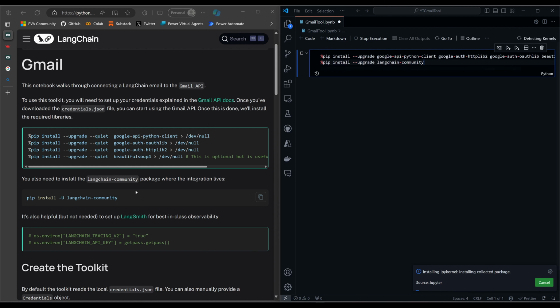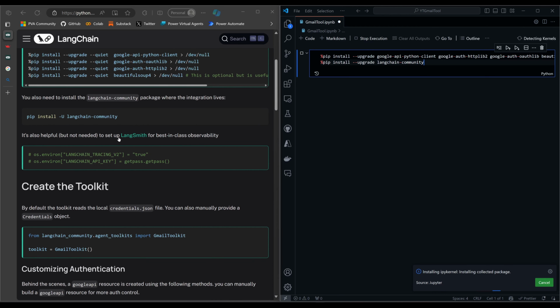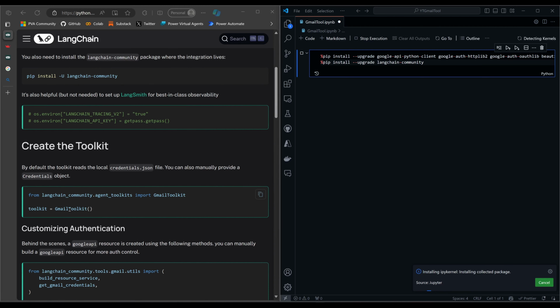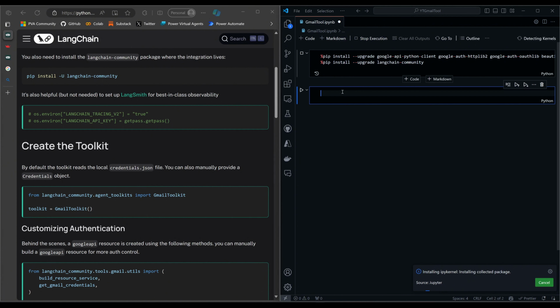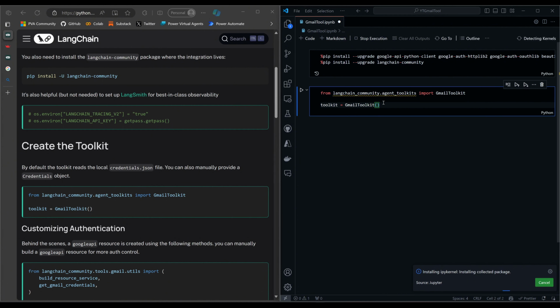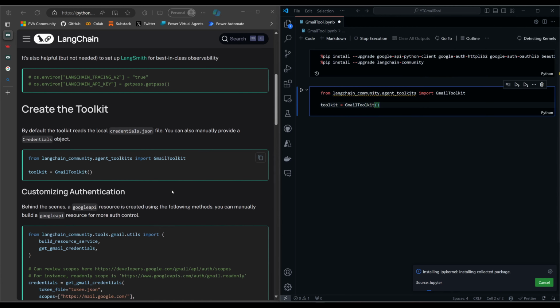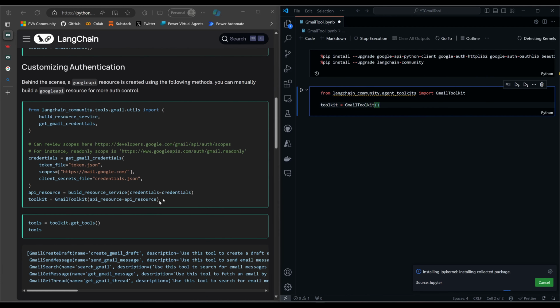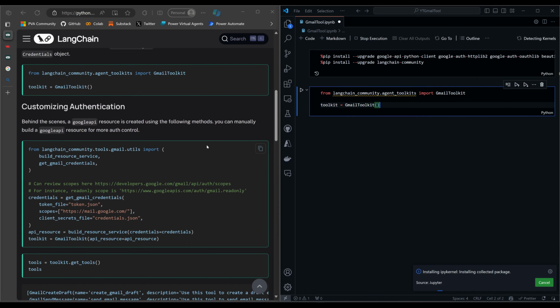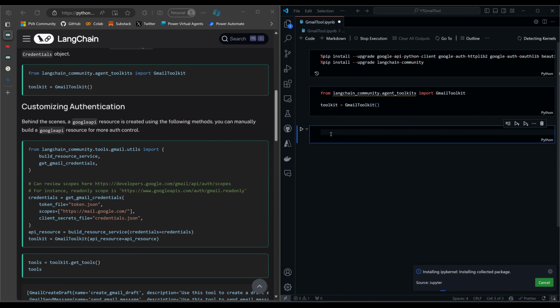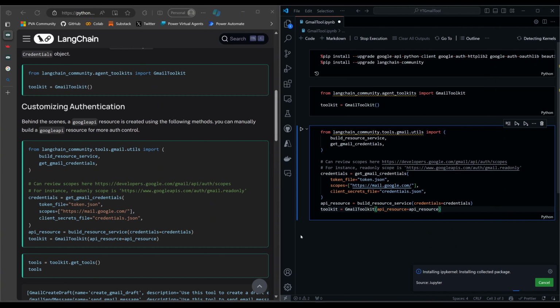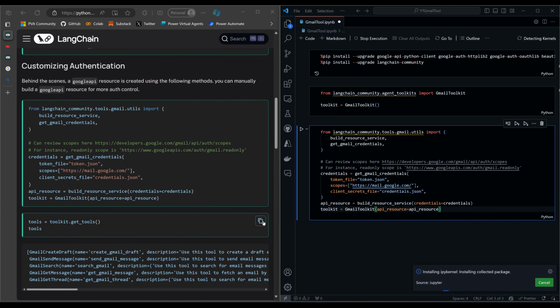And then we do the LangChain package. I'm going to skip LangSmith. I haven't looked really into it, so we're going to skip LangSmith. And then we're just going to import the tool. So we'll add a code cell here to do the tool. And then there's our customization for the authentication. And the last is to get the tool.